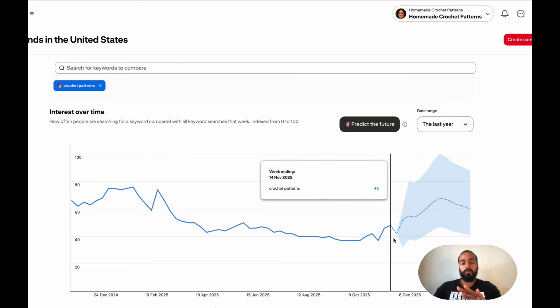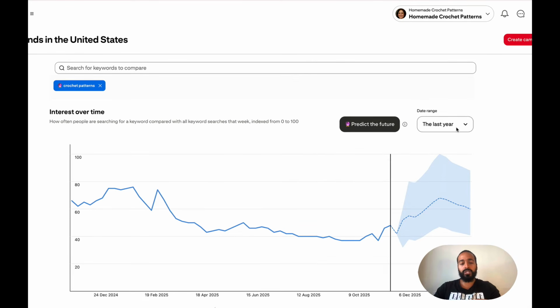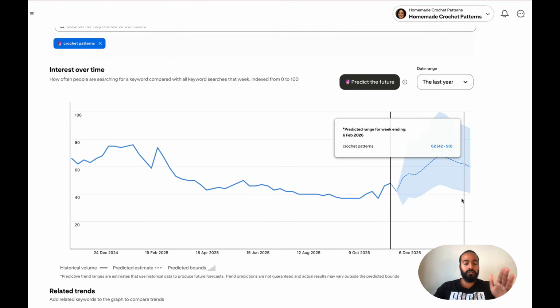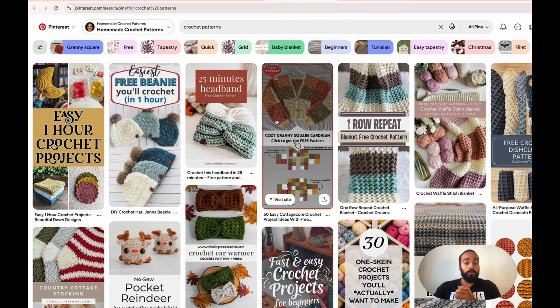Again, this will give you the predicted future trend. We've also checked from our previous research that we know that this is going to spike up. So this is good. This is our monthly trend. Let's click into the actual popular pins itself. So we know this is popular.